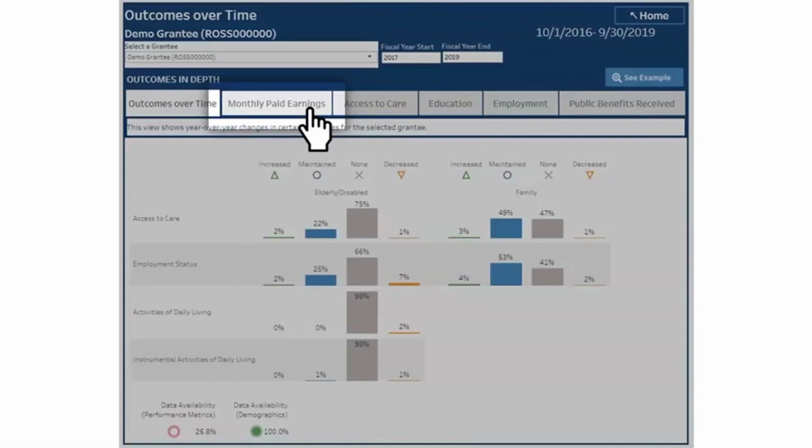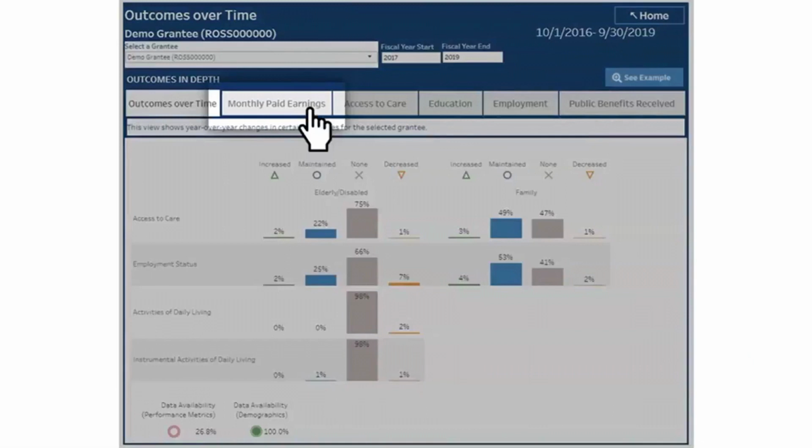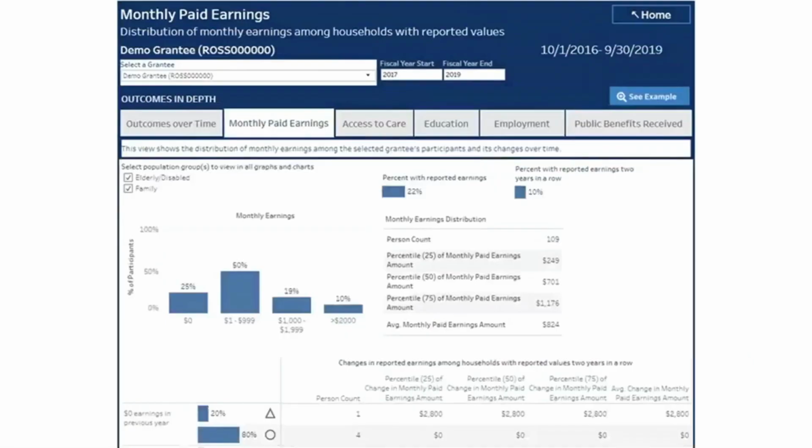But I'll just note before moving on that each of the different metrics in this section, access to care, employment status, activities of daily living, and instrumental activities of daily living, are represented in pretty much the same way. So the example of employment status that we used is pretty transferable to each of these other outcomes that you might want to look at. All right, we're going to move over to monthly paid earnings.